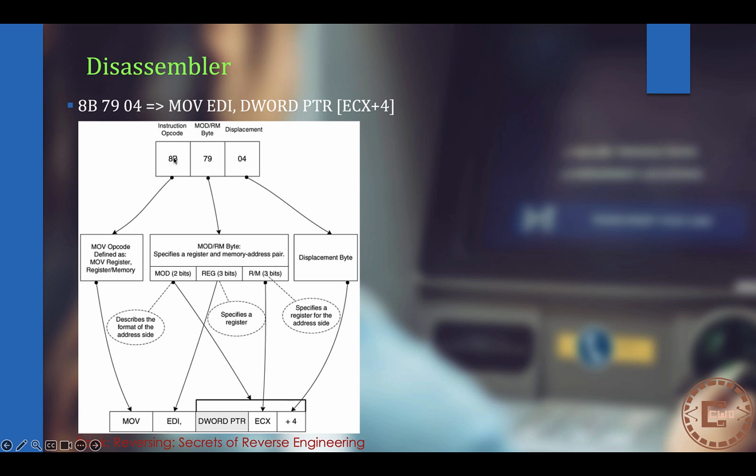Okay, so in this case, 8B, it says it's a move. Perfect. Now he knows that since it is a move, the next byte, 79, is going to tell me what is the source and the destination and the format. Let's see that. Remember that this 79 is a byte, and this byte is 8 bits. These 8 bits are split. The first 2 bits are called the mod, and the mod is going to tell us basically the format of the source address. Remember that the source address is where the data is going to be copied from.